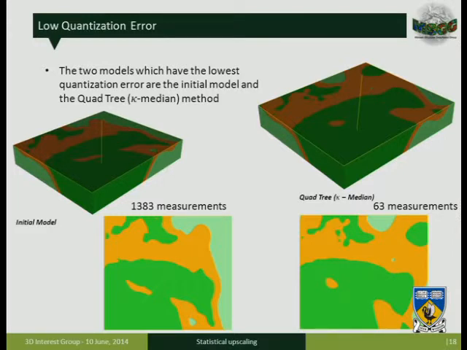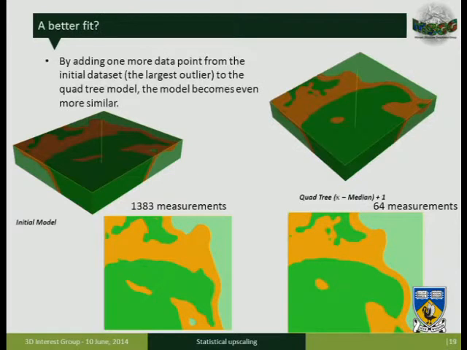So in the name of trying to figure out why that was, we saw that there's actually a really complex area up here on our kappa map. So what we did is we added a single data point there into our northern region, and we go back to having a model which nearly looks exactly the same. And so we've gone from 1383 measurements to 64 measurements. However, it also shows the importance of individual data points. So this is really interesting for us to show.